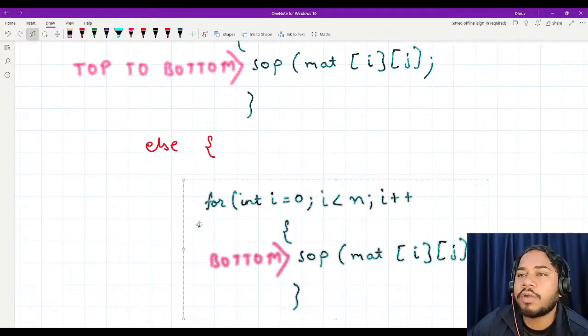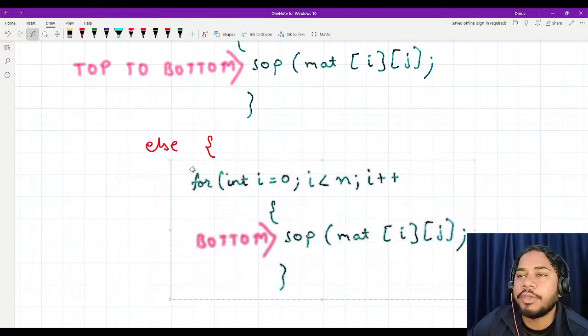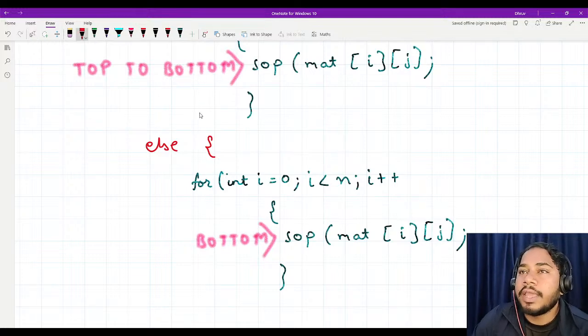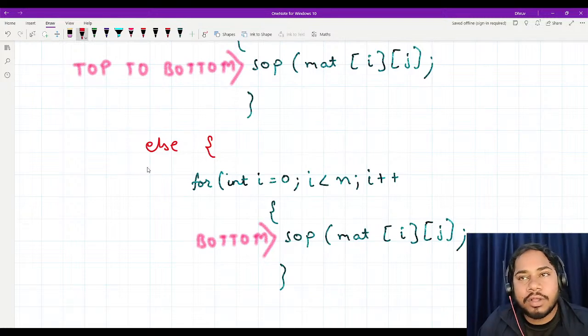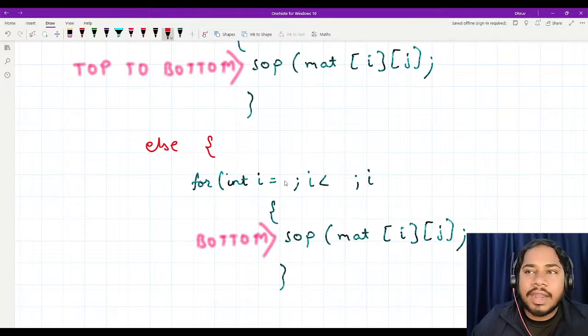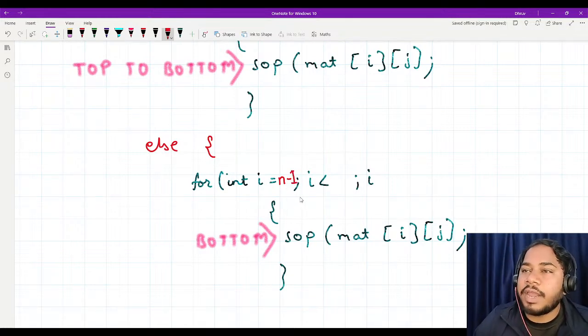Yeah, and now what will happen? Guys, you have to tell me, I'm just waiting for you. So now if that column is not even, it means column is odd. So if column is odd, we will print from bottom to top. So for bottom, if it will start from bottom, so the number of rows is n, so it will start from n minus 1. Yes sir, it will start from n minus 1.